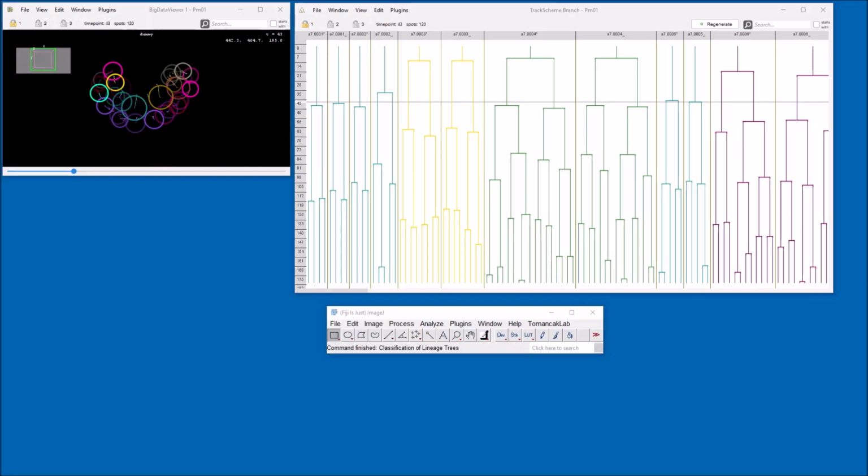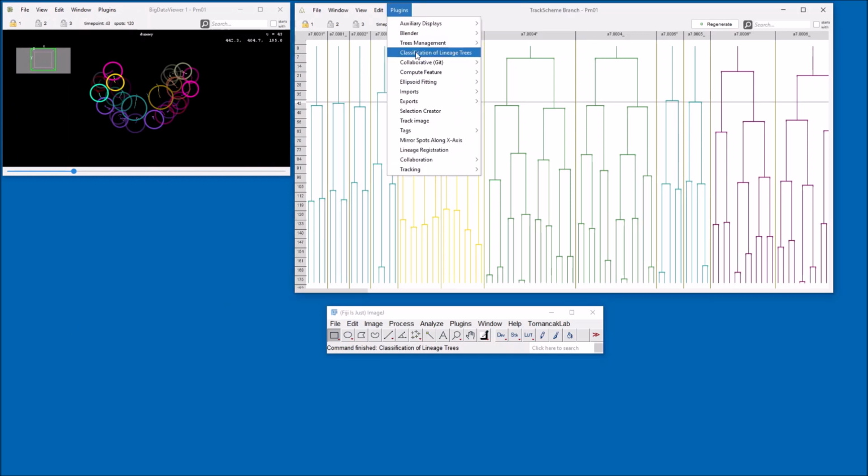Okay, I would like to introduce the new features of the Mastodon Deep Lineage Release 0.2.0. The updates in this release mainly refer to the classification of lineage trees again.